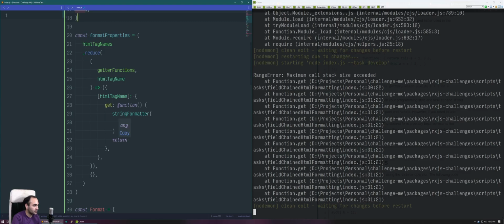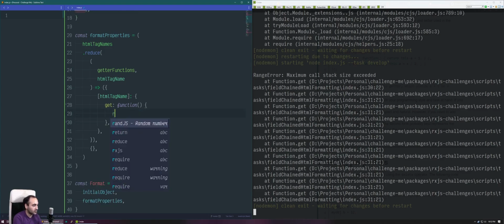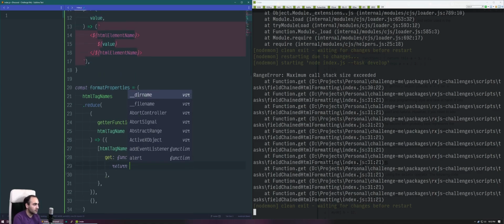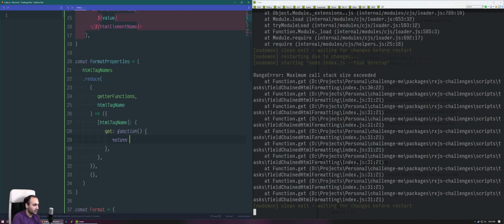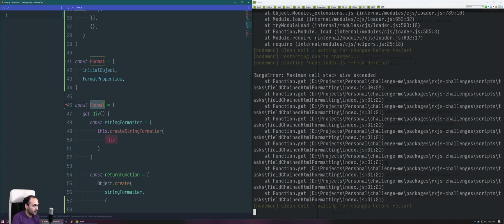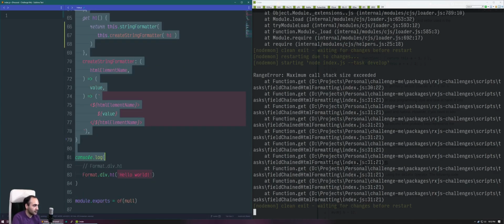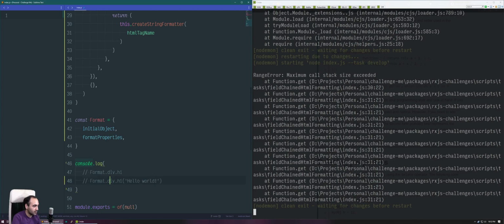So then each getter function, when it executes, will return something, and it will return this, just like we did before, this dot whatever, and then the initial value that we give to it will be the HTML tag name, and we have a new format object, and we can try it out now. I just want to try that. Undefined.